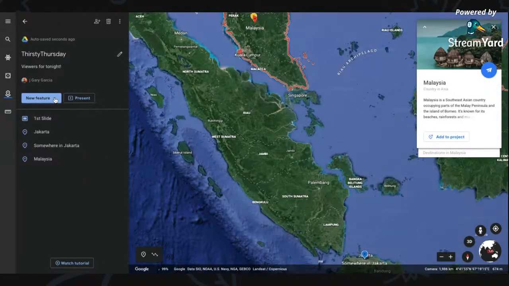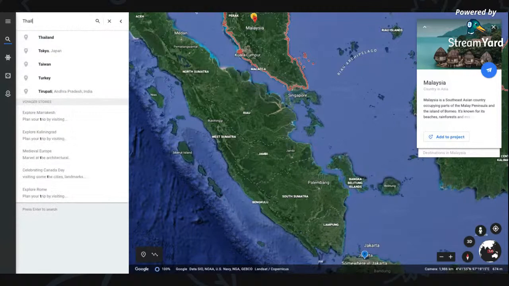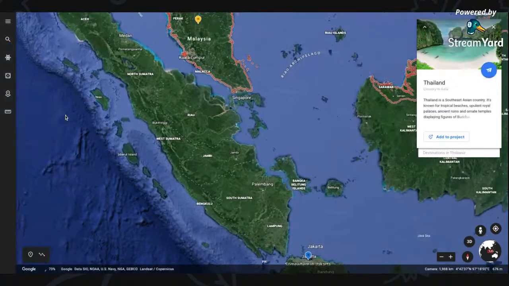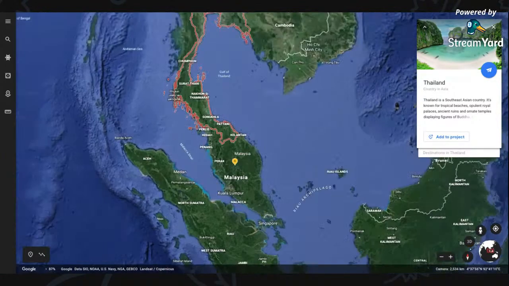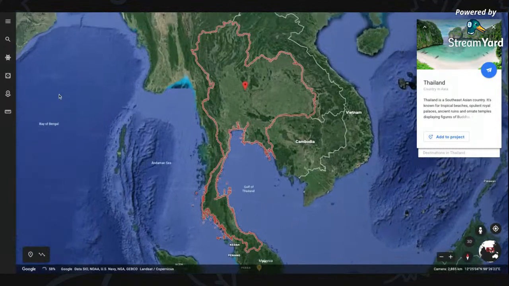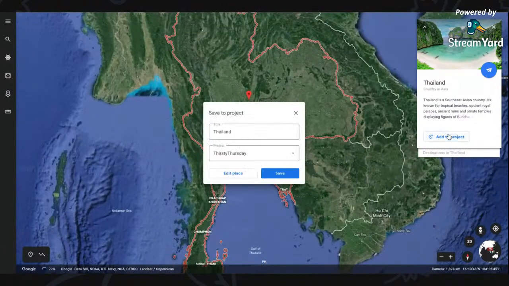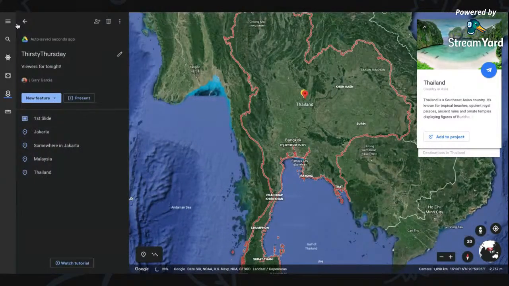Again, if you need to add a pin, just click the new feature and search for your place. Let's say Thailand. So we have Jakarta, Indonesia, Malaysia, and then Thailand. Just move closer if you want that one, add it to your project, and then click save. That's how easy it is to create.